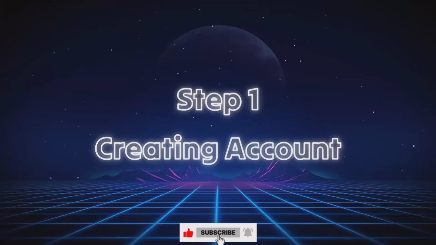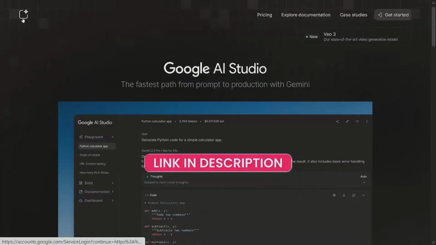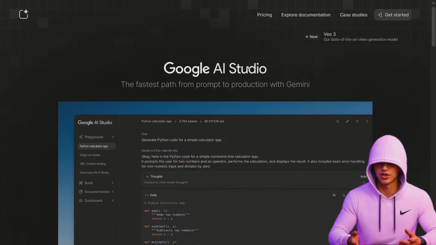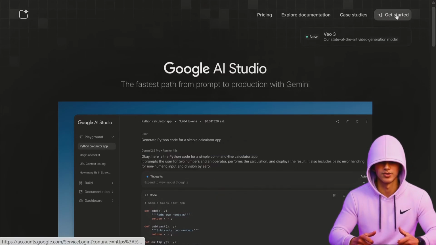Step 1. Creating an account. All you have to do is click the link in the description below, which will take you directly to the Google AI Studio website. Once you're there, click the Get Started button and sign up. It's really simple.